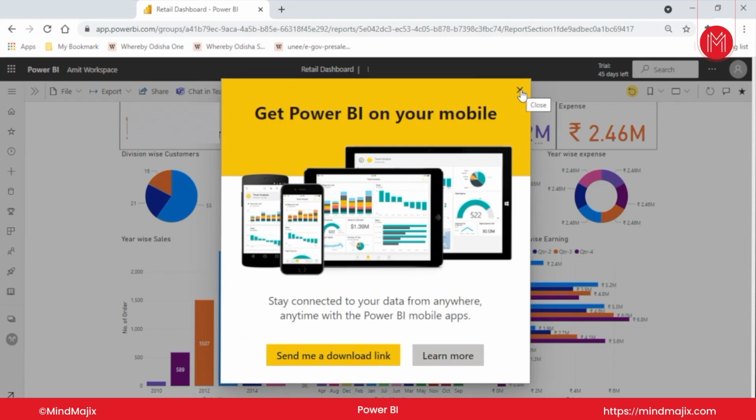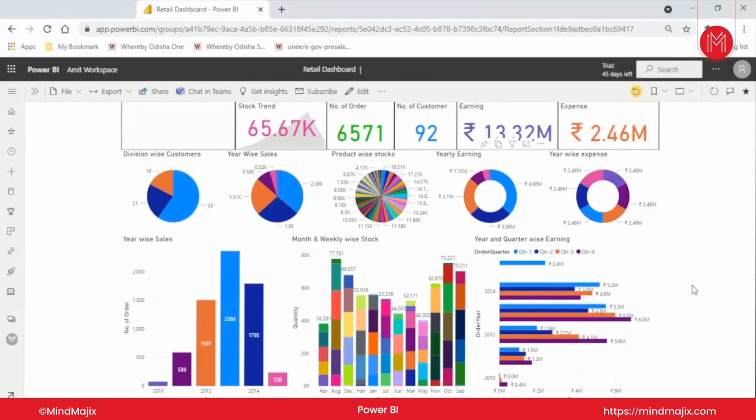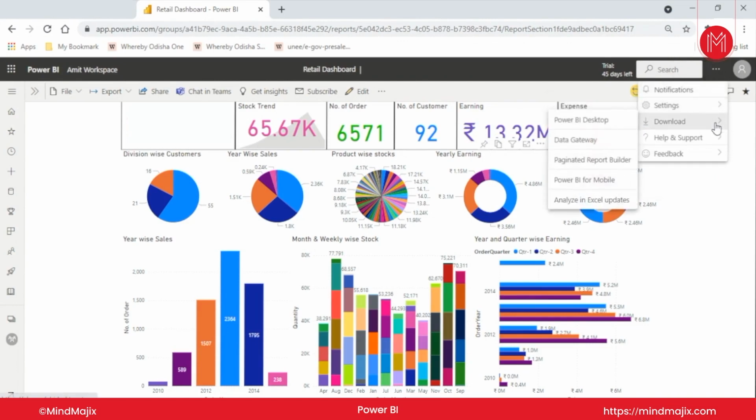Now, if you want to download the Power BI dashboard to the Power BI mobile, this is the option, introducing Power BI mobile. How you can get the Power BI app on your mobile, so that you can play around with this dashboard. Just go to this dashboard, and in the view you have these choices. In the triple dot you have these choices. Go to download, and then click here, Power BI for mobile.